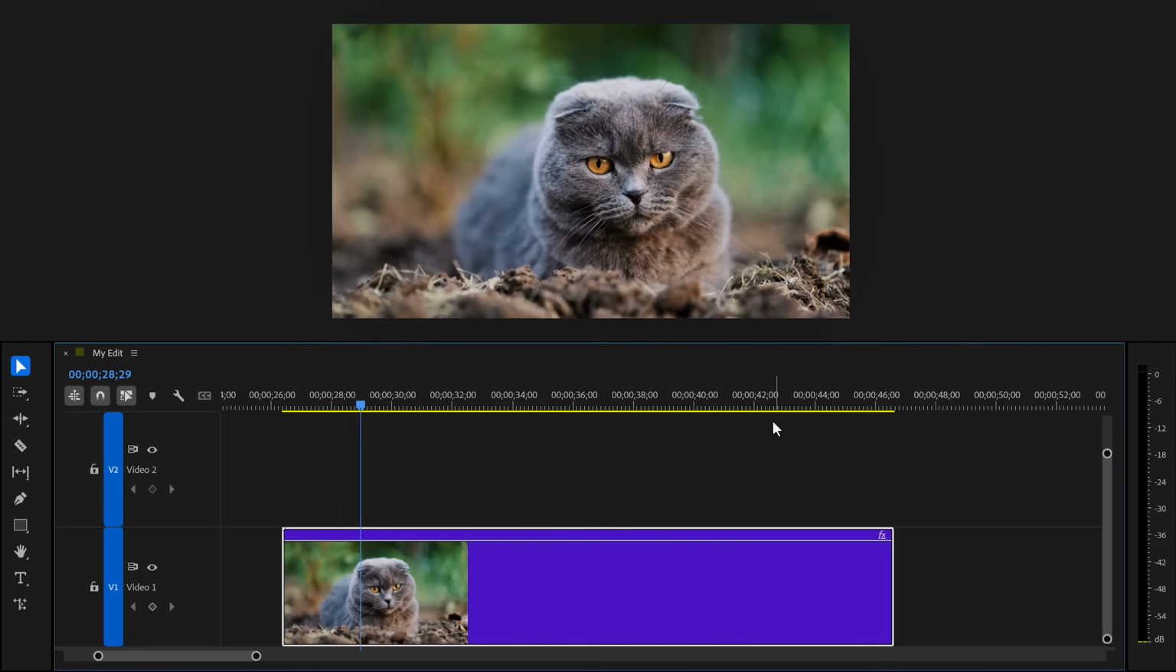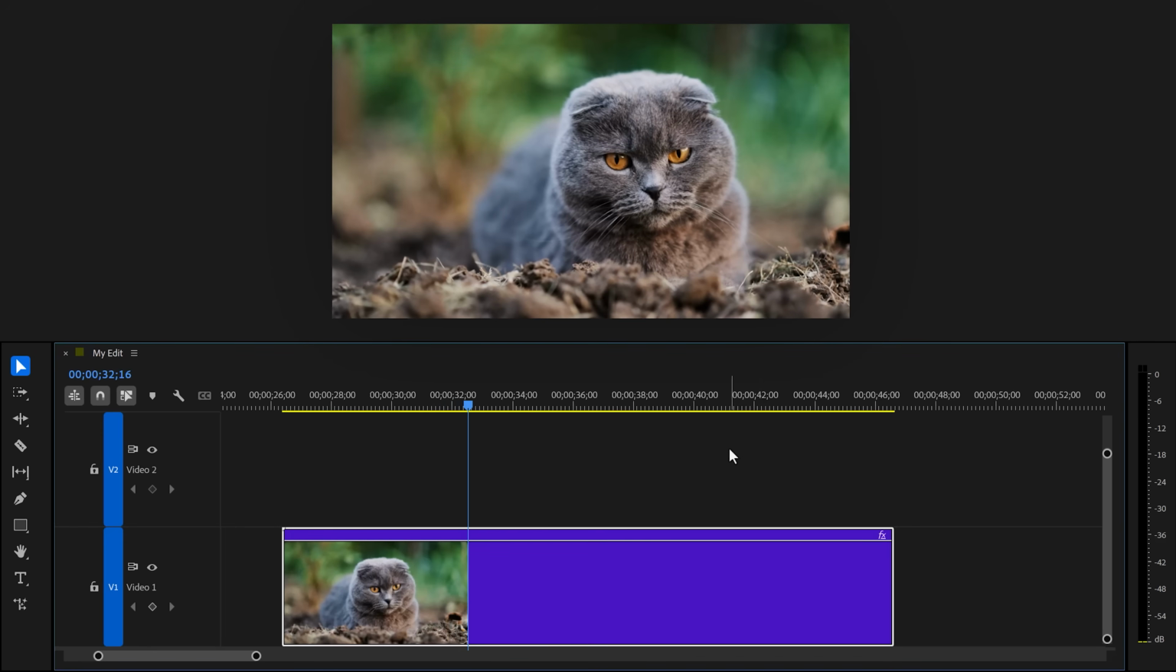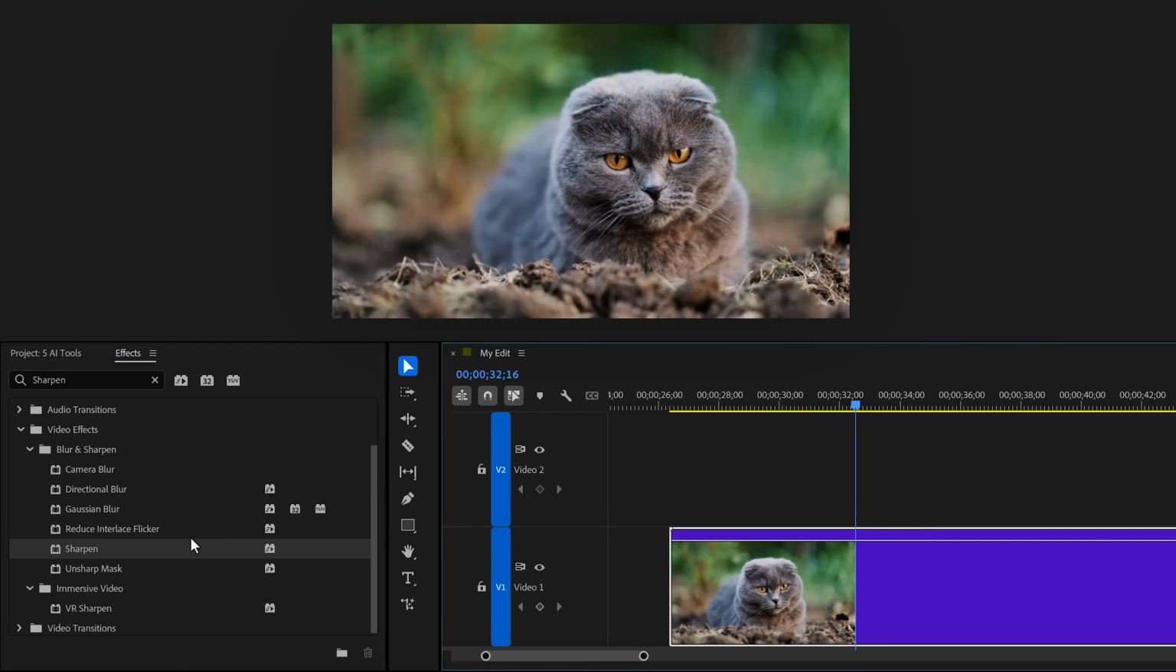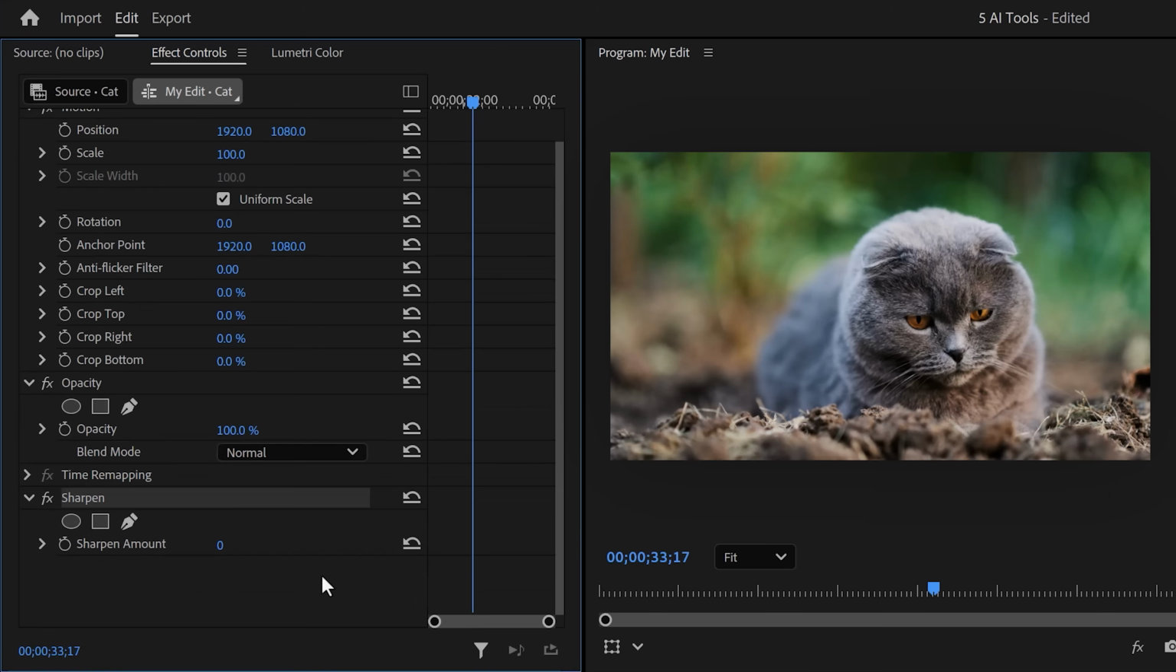So here I have a clip of a beautiful cat, but it's not entirely in focus, probably because of the sand in the foreground. Now, there is a super easy way to fix this, and that's by finding the sharpen effect and then dragging it to your cat video. Now in the effect controls, you can increase the sharpen amount. This will not only sharpen the face of the cat, but also the background, which we do not want.